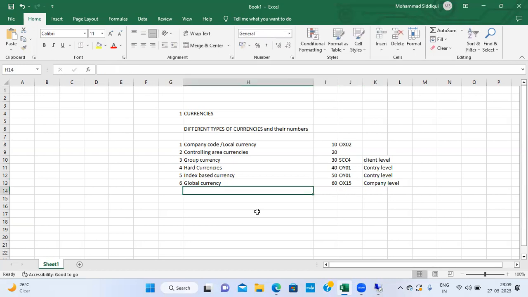Then we have another currency, 90, sorry, the profit center currency. So this is the profit center currency 90. So majorly, apart from your local currency, if you want to have some additional currencies for your company code, you can configure.